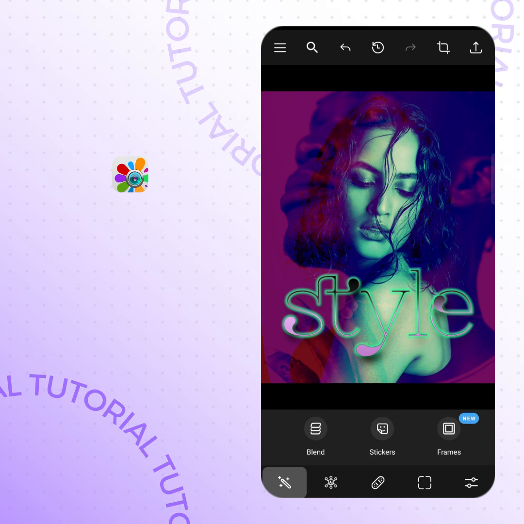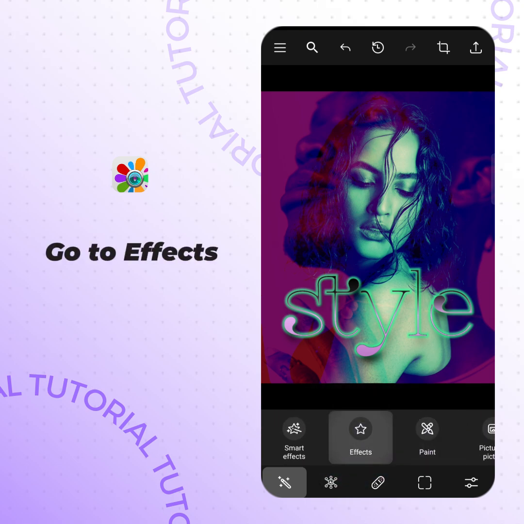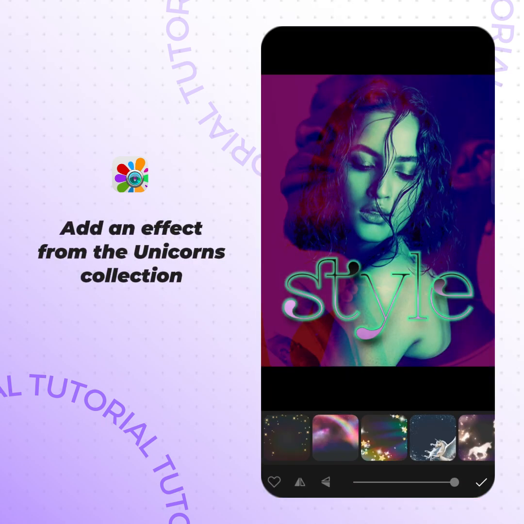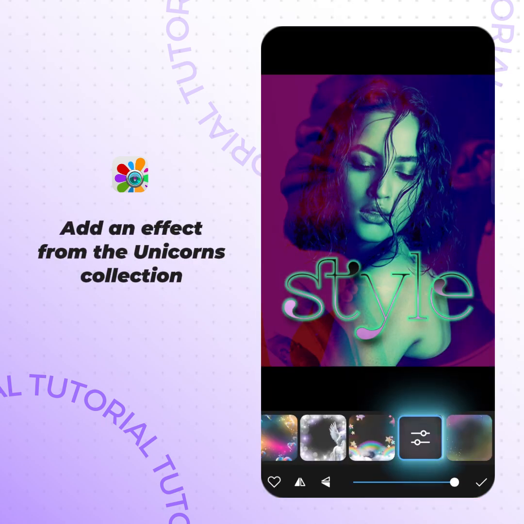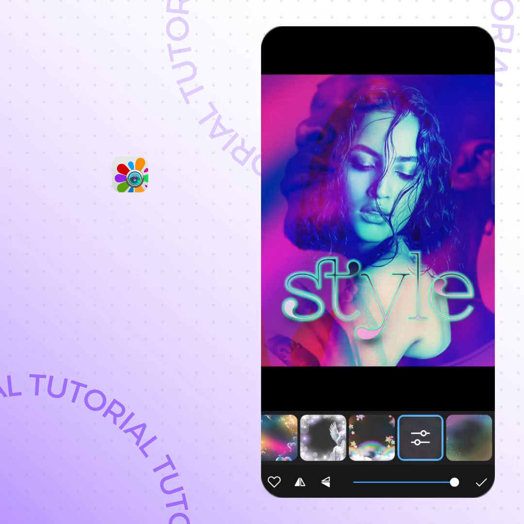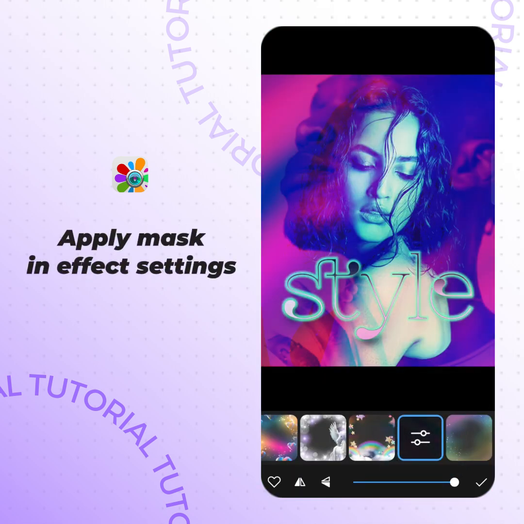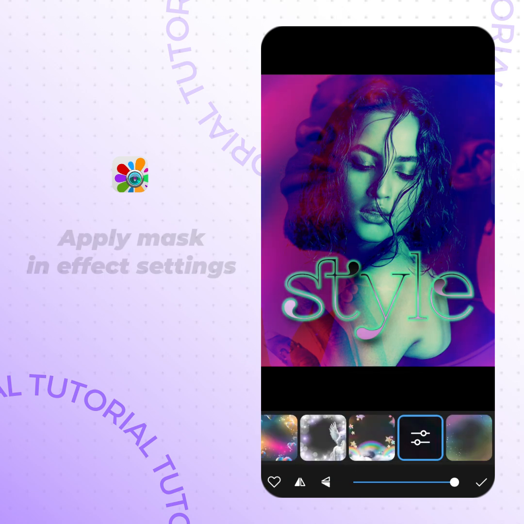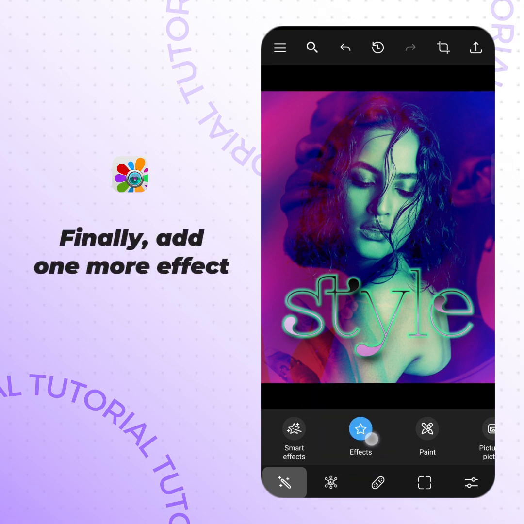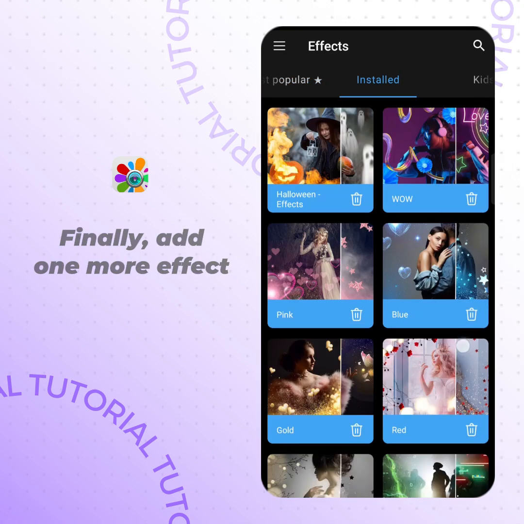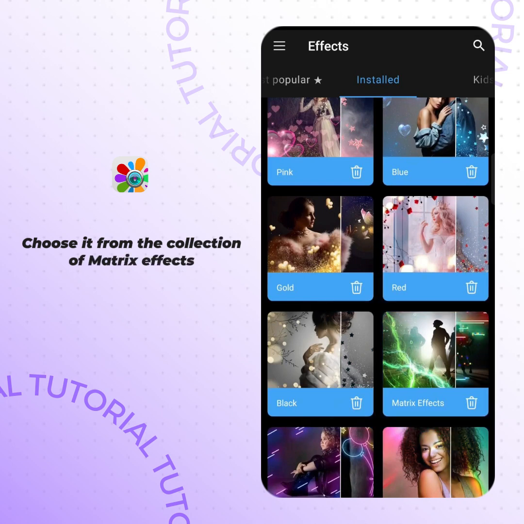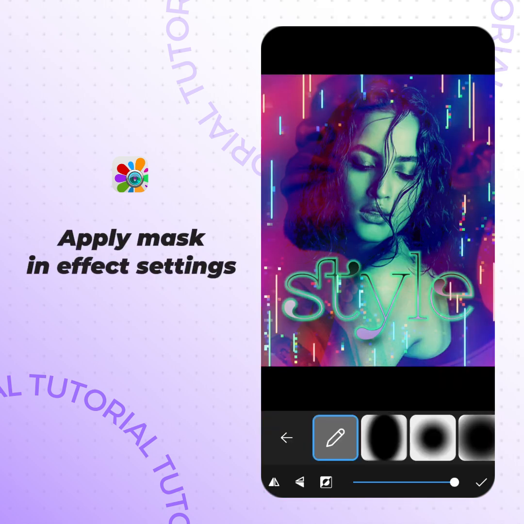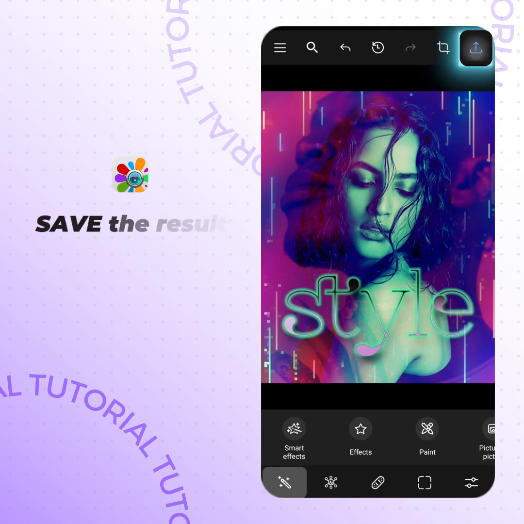Go to Effects. Add an effect from the Unicorns collection. Apply mask in Effect Settings. Finally, add one more effect. Choose it from the collection of Matrix Effects. Apply mask in Effect Settings. Save the result and share it with your friends.